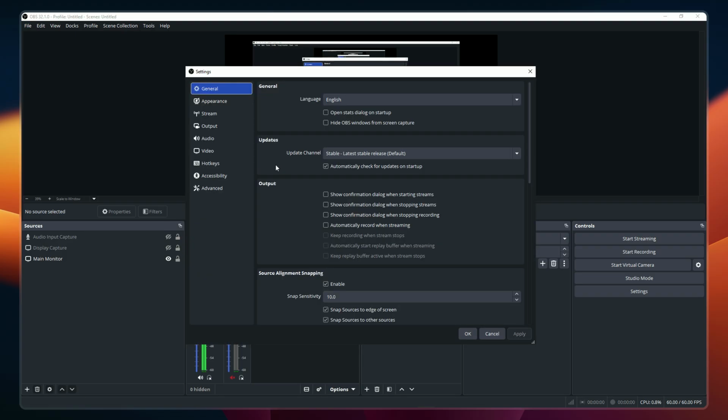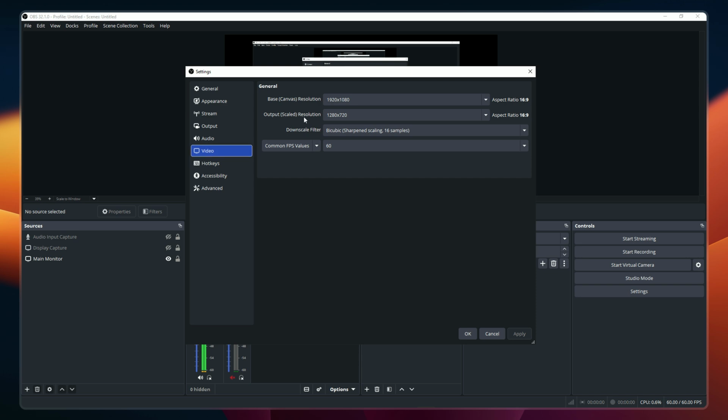In the Settings window, you'll see a left panel with several categories listed. Click on Video. This section controls all your resolution and canvas settings, which is exactly what we need to fix those black bars. Now look for Base Canvas Resolution. This setting determines the overall size of your OBS canvas, essentially the workspace where all your sources are displayed.